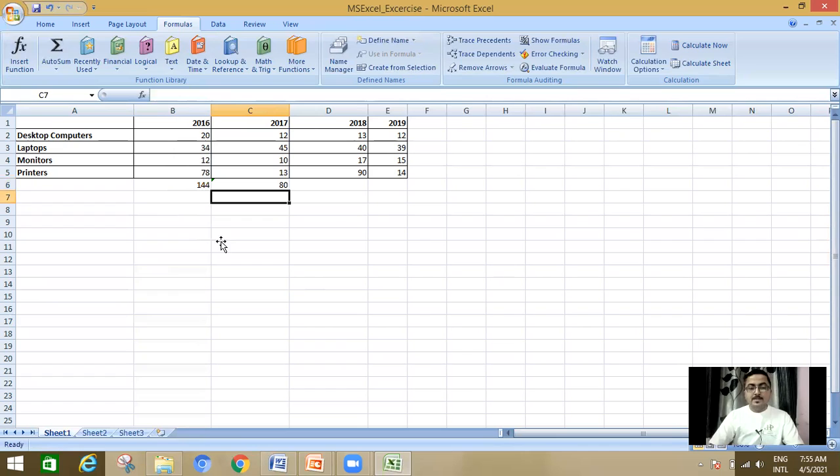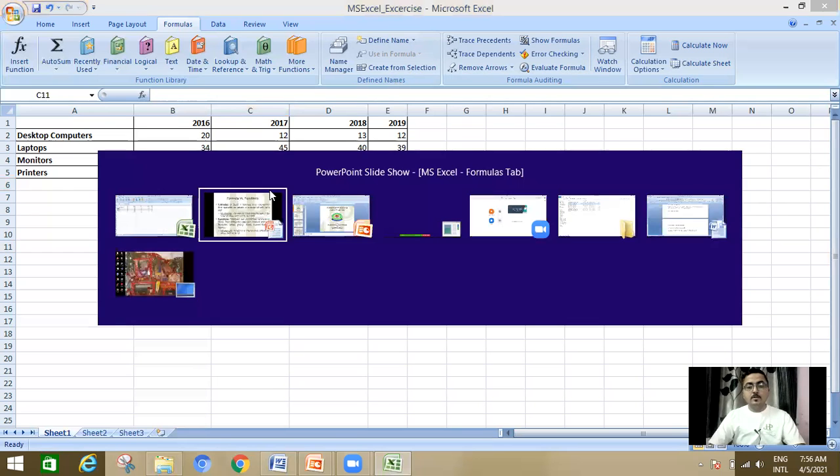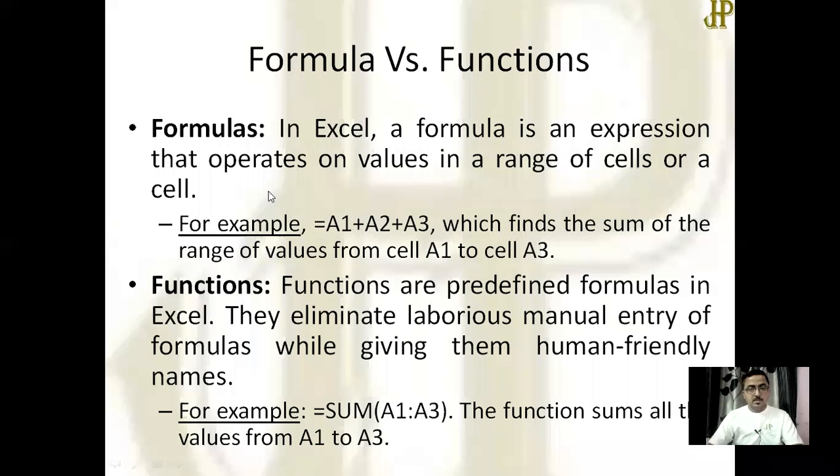Now here you can see that a green tag is inserted. This shows that this cell has some formula, so that it is easily indicated that you have to be very careful if you want to change the value of that cell. Okay? So I think it is very clear to you what is formula and what is function.